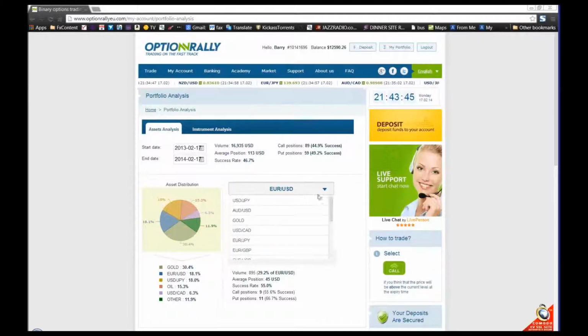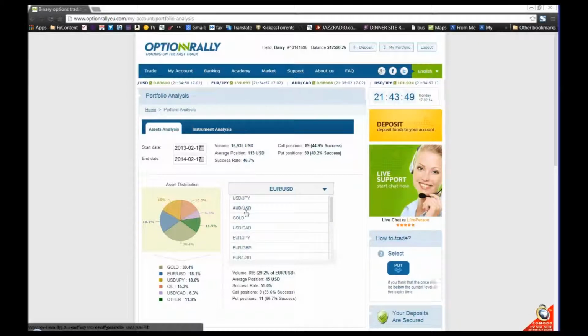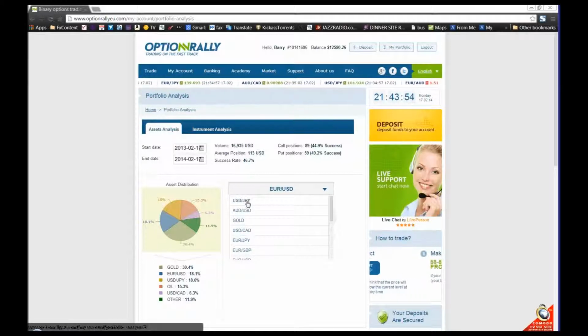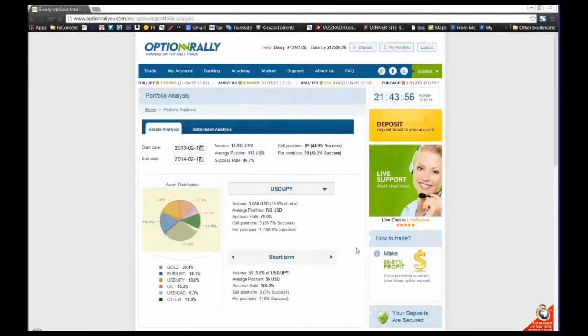Okay. If I look and see the Japanese yen, I do very badly on it, and I don't realize it because I'm not paying that much close attention to the assets. I'm paying attention to my portfolio. My portfolio is still going up. Okay, now look at this. On the Japanese yen, I've traded $3,050. My average position is $763, but look at my success rate. Okay, 75.0%. Okay.